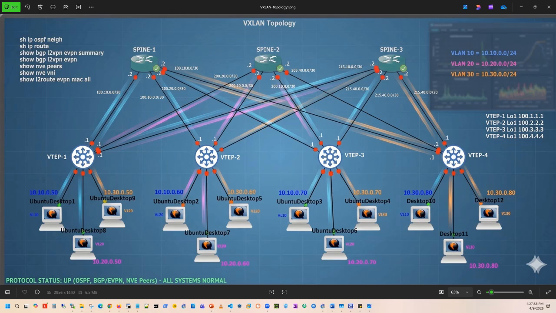Hello again, welcome back to Understanding VXLAN using BGP EVPN. This is video 3. I want to go over the topology again before I start configuring the spine router.